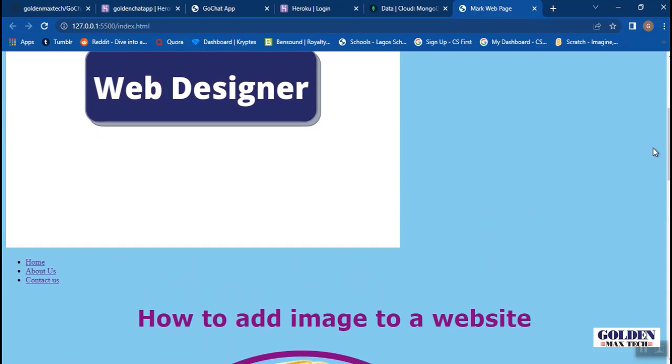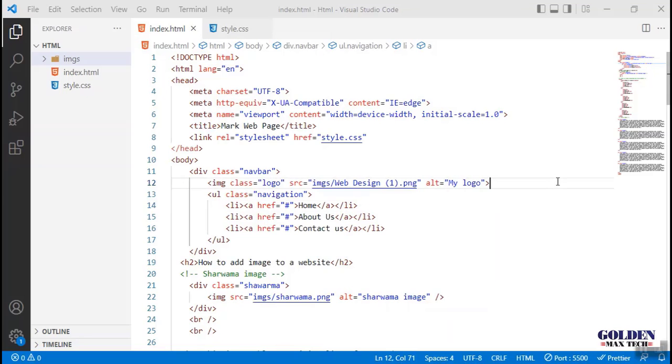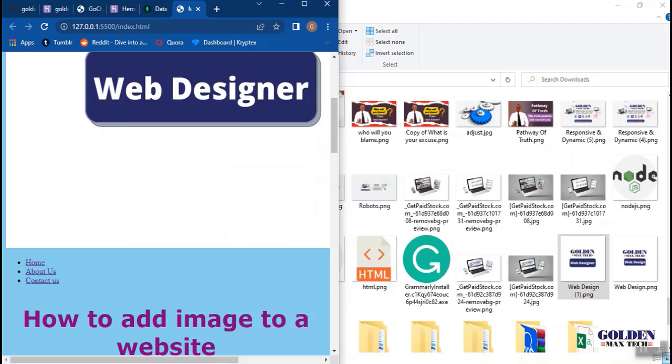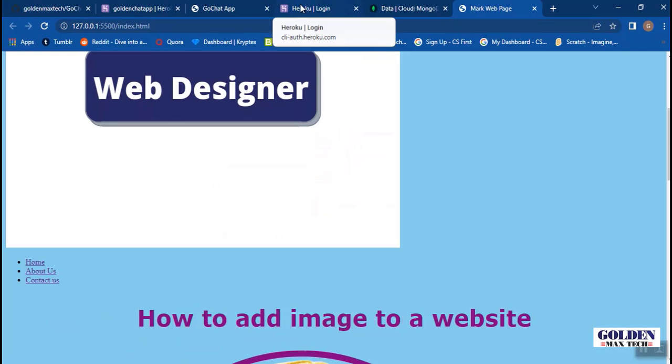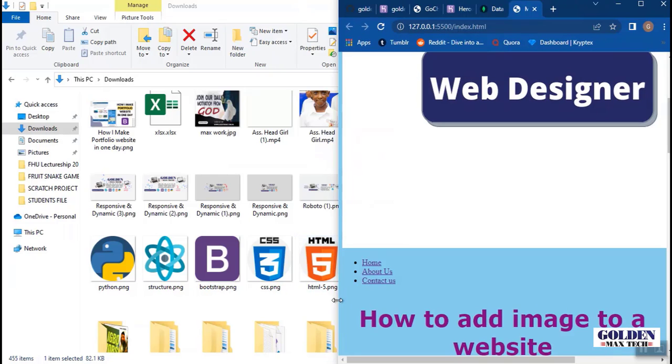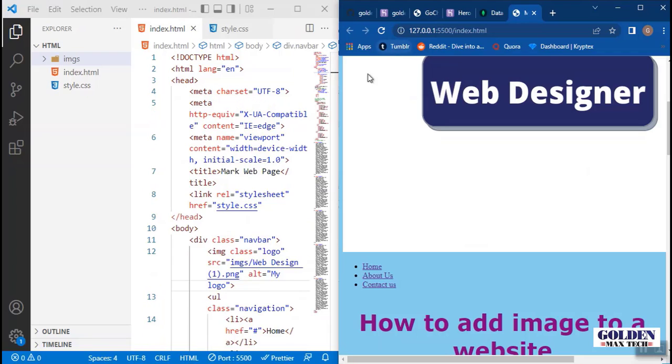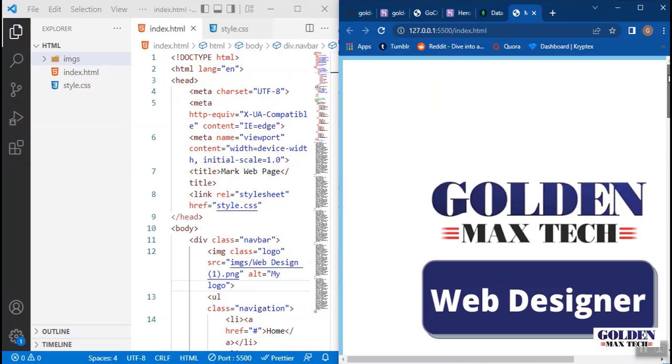So what I want to do is display the screen side by side so that I can work and you will see the result at the same time. Hold on, I want to make this. Okay, this goes to the right and this goes to the left. So I want to have my page displayed like this so that you'll be able to see what we are doing. Okay, this is the logo.